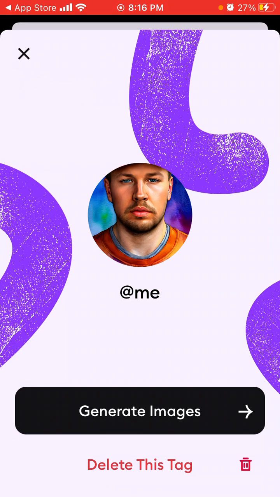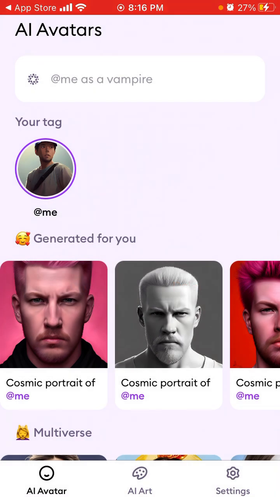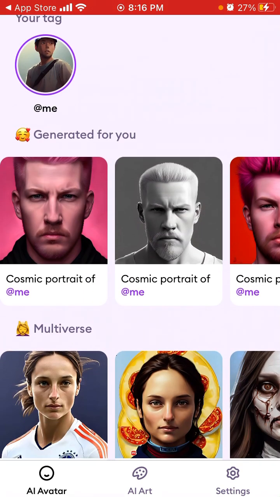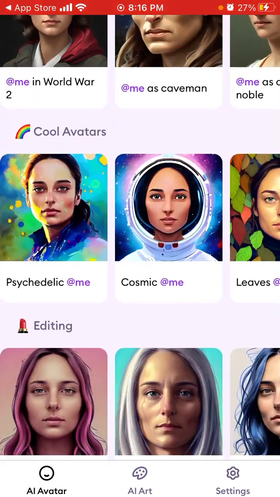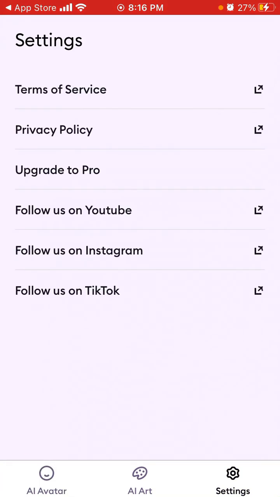Probably you can just do it by deleting this tag, deleting the model. You can just tap delete. So that's basically how you delete your account, because you delete all this tag, which is your AI model based on the selfies you provided. So that's basically the idea.